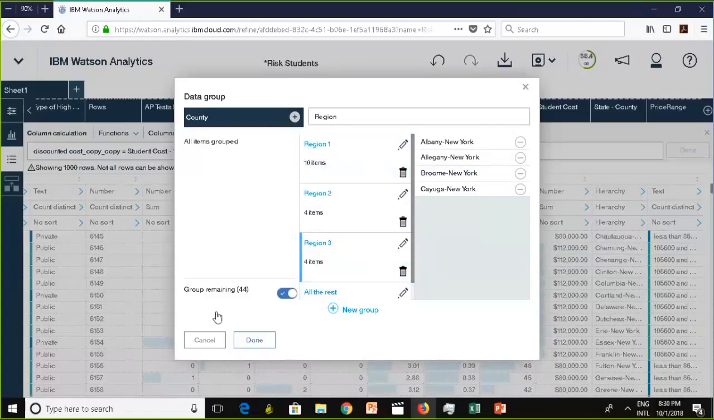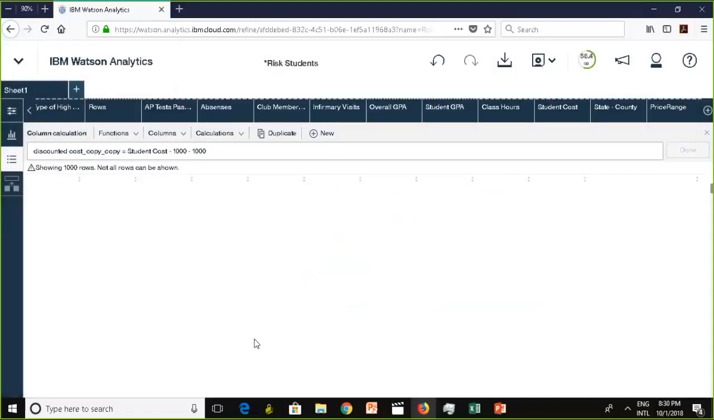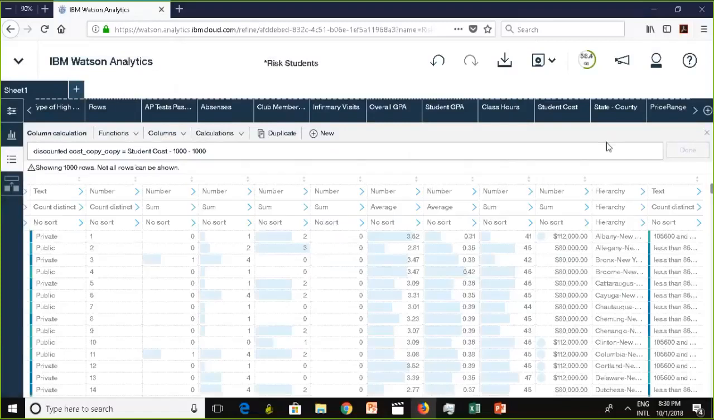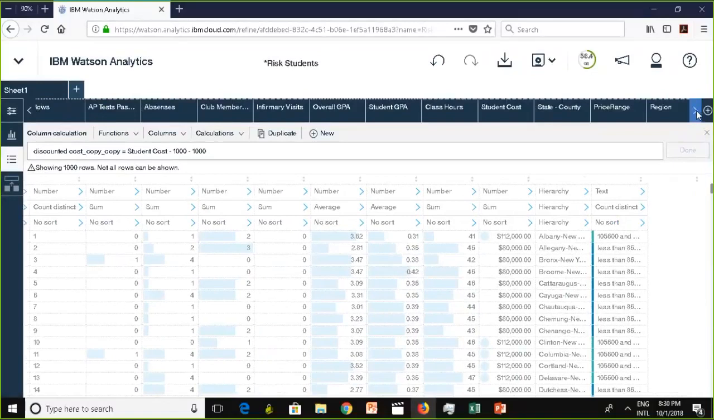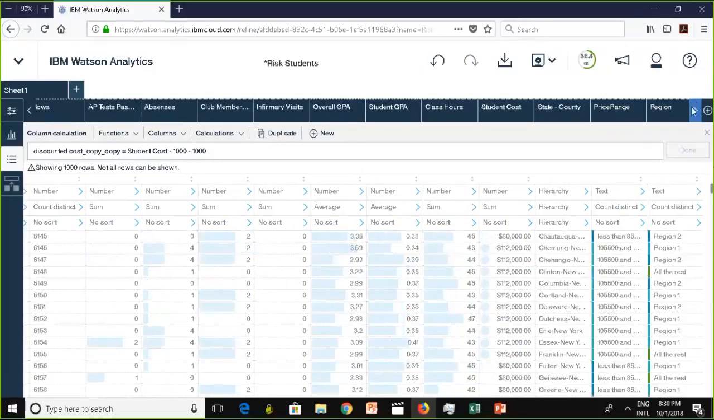Okay, so now I'm going to click on done, and what it did is it created the data group for the categorical column. And this is all the way at the end, right? It placed it at the end. Now if I leave it here as is, this column will be available for the calculations. It's taken a little bit too long, but this will be available for calculations, right?